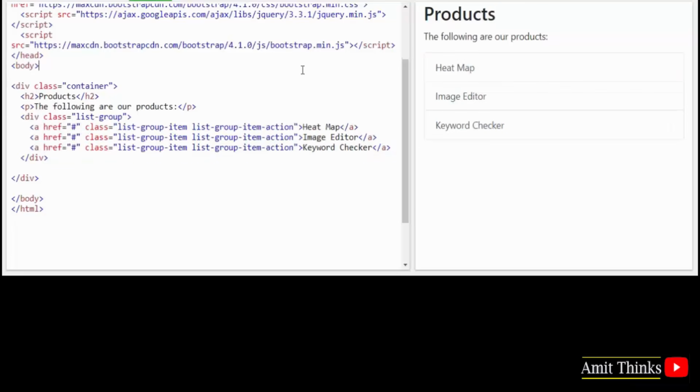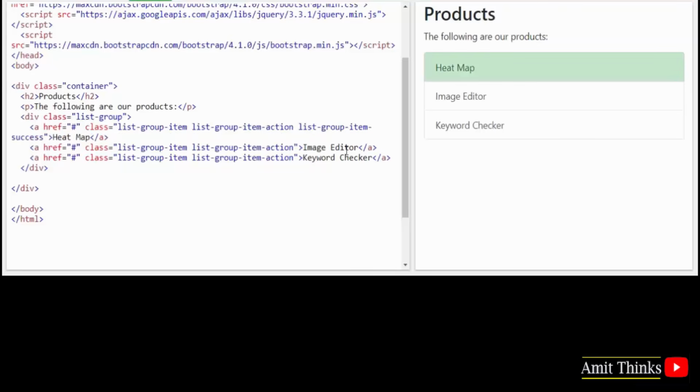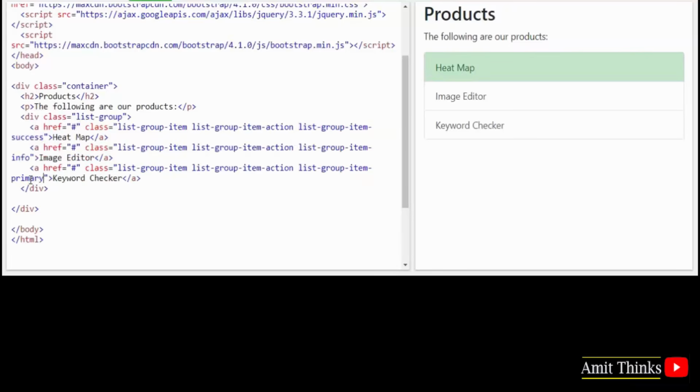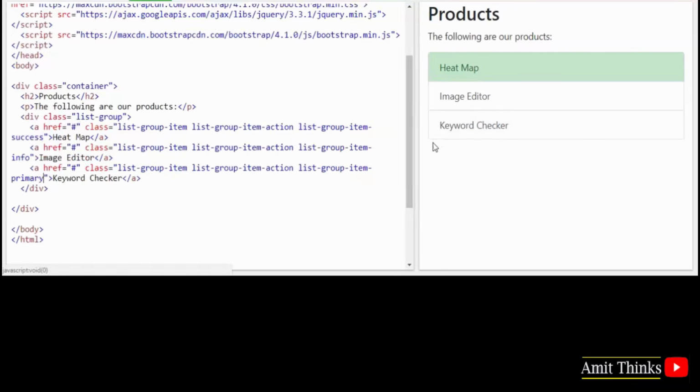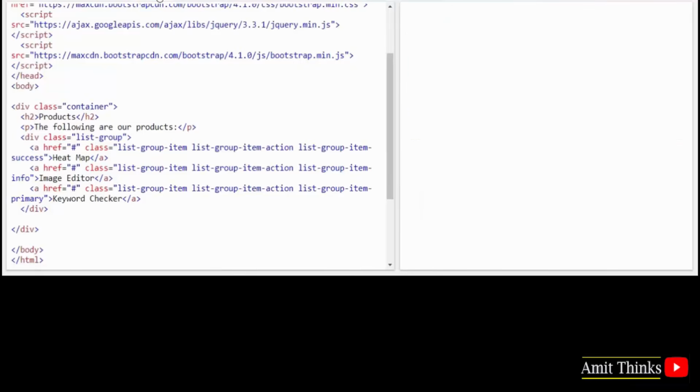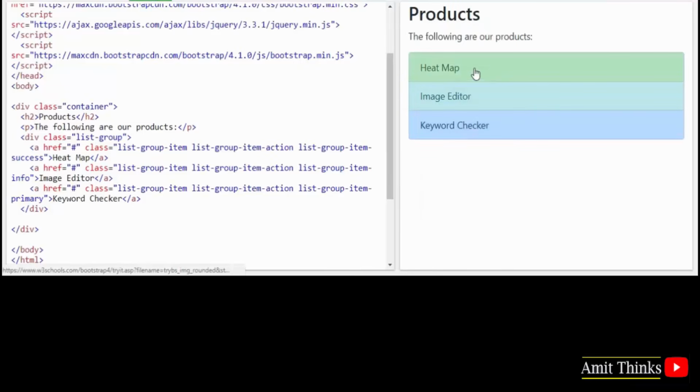Now we will see how to color a list group with links. For that, this is a demo code, and now we have added the list group item action class as well for creating a list group with linked items. Now we will set the color. Now we'll run it. Here you can see after running the color has been changed. We have changed it for all of them. Now we will run it. On running, here you can see the color have been changed and we have a list group with link.